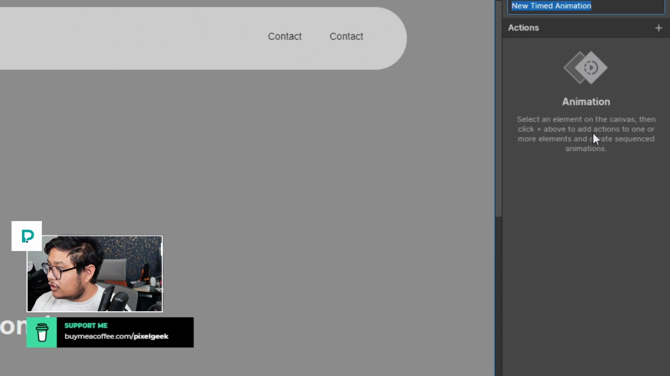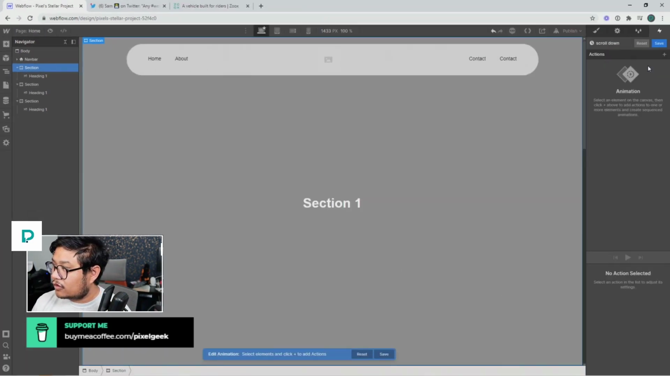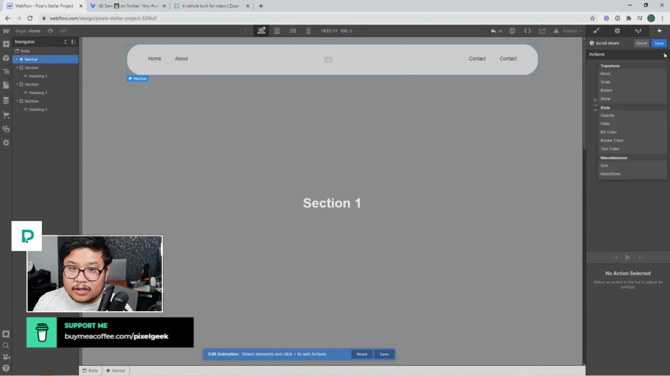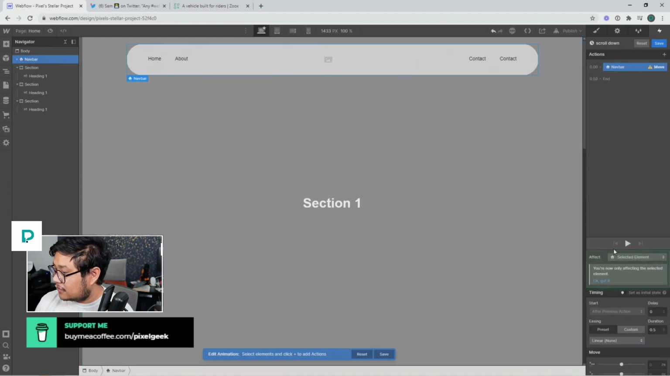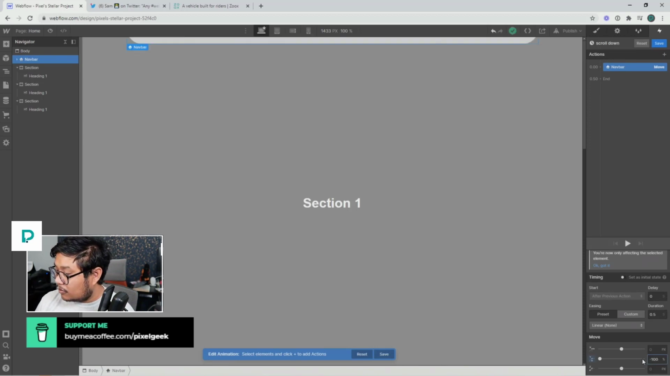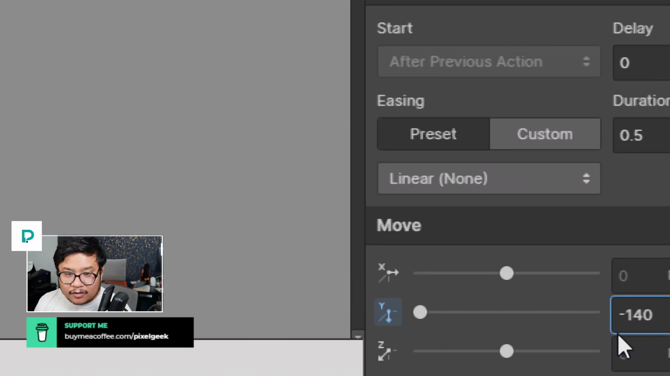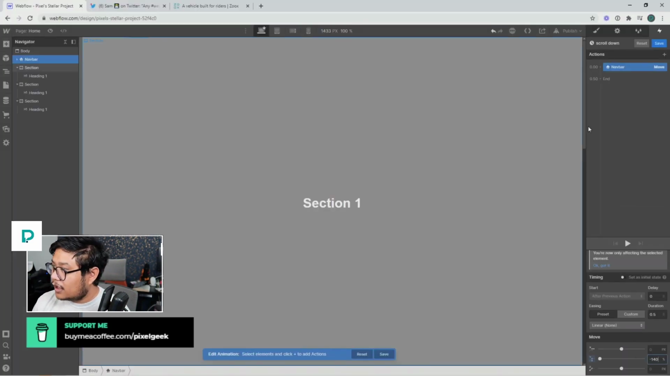Yep, time animation. And we're going to say scroll down. All right, so as I scroll down, I'm going to affect this navbar, give it an action, and move it, let's say, negative 100% of itself on the y-axis. Probably a little bit more. Okay, so we'll do 140%. So it's down here, 140% on the y-axis, negative 140.